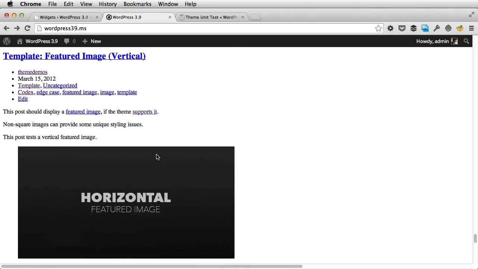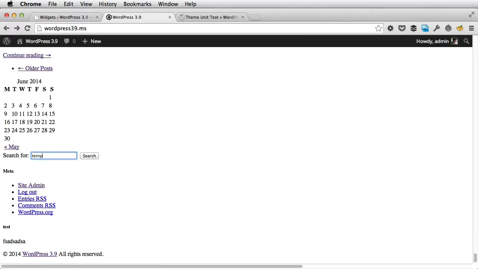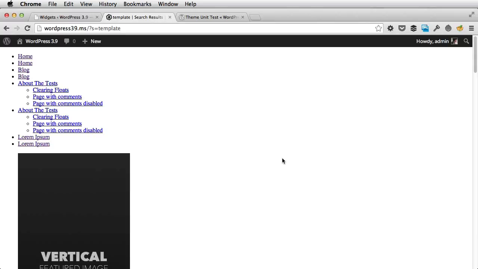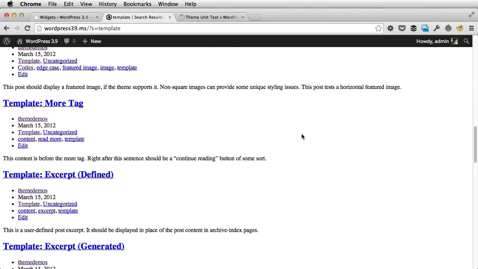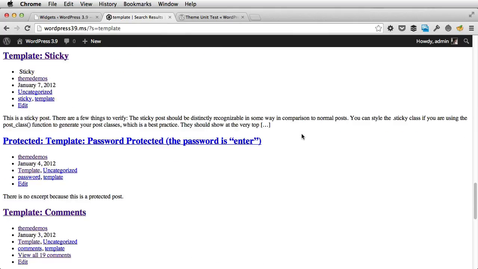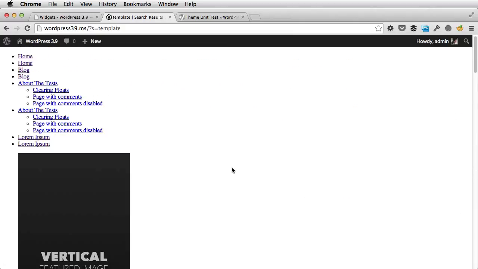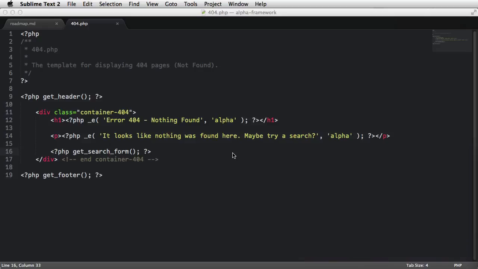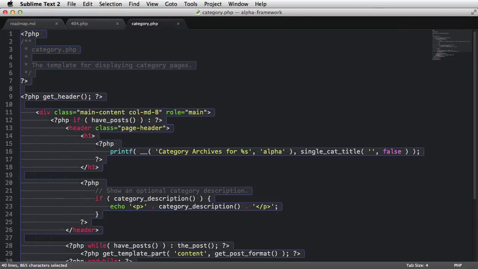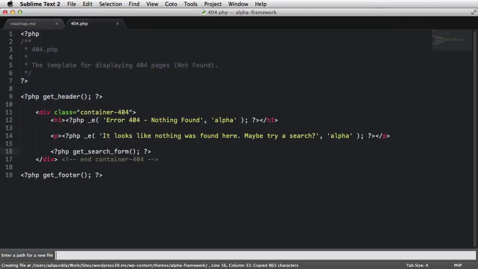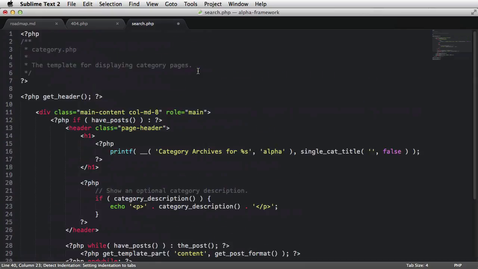Let's search for template, for example. Okay, search, and it's going to give me a list of posts that have the word template inside their title. So this is actually very similar to an archive page. So I'm going to open up, let's see, category. I'm going to copy the content here. I'm going to create a new file called search.php. I'm going to paste it in.